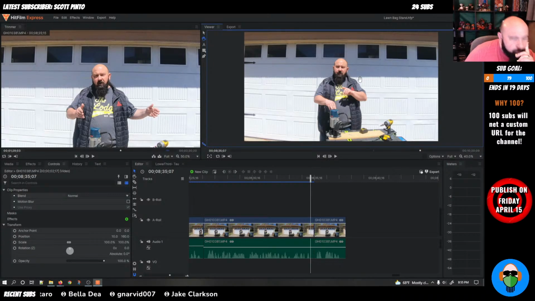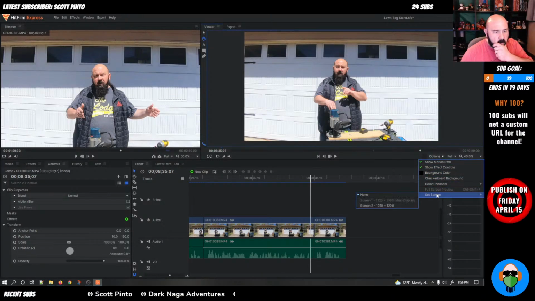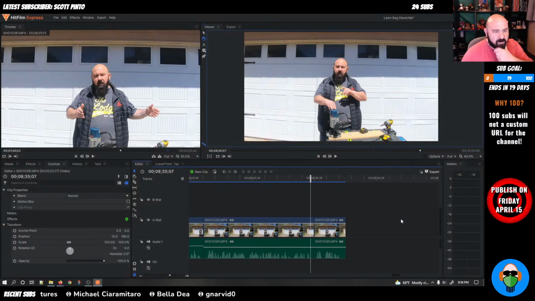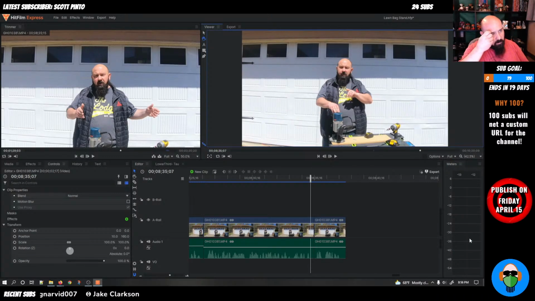Alright, let's see here. Now we get that leaning into the screen, pondering like it's going to solve anything for me. Options. I don't know what checkerboard background does there, but anyway. Set screen. Interesting. I don't know what that does. I found some options I didn't really know existed, so I'll have to look into that. So let me go ahead and scale to fit again here. There's got to be a way to zoom.